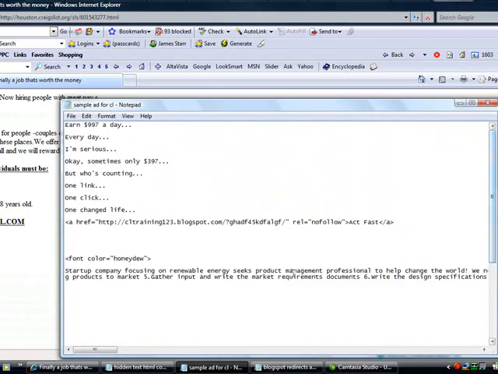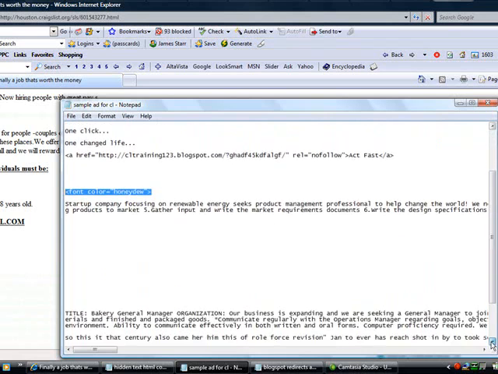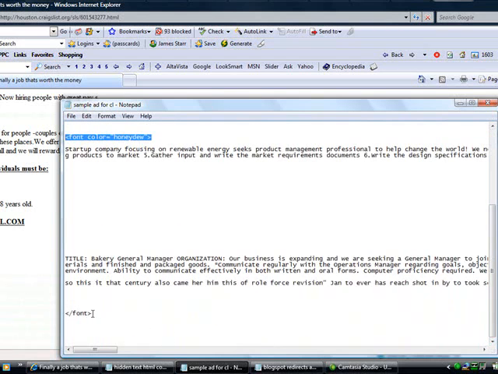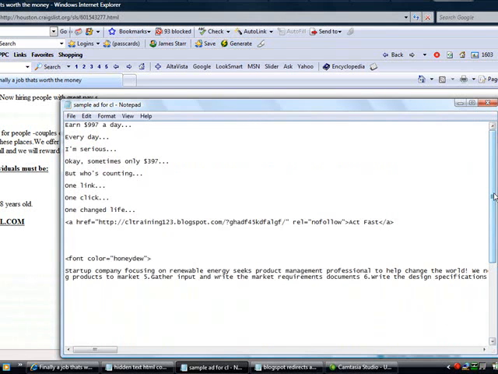There we go. So we have the coding right here, the beginning code. Just make sure you always have that. And then the ending code. So that's it. That's how easy that is. So that's for hidden text.